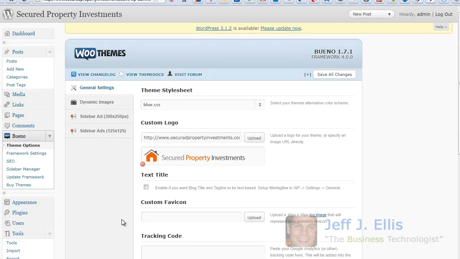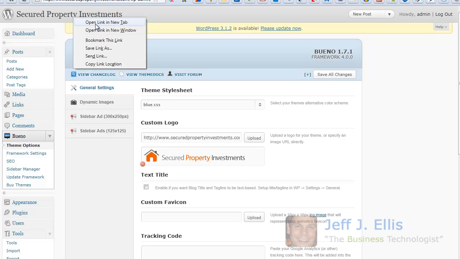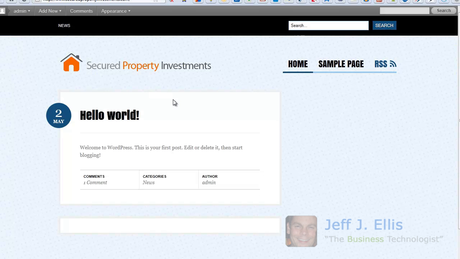And now the Bueno theme is installed and it's been customized. What you want to do now is just double check and make sure that the new theme is showing up. Okay, so here's the new theme. Your next task is to upload and install all of the required plugins.